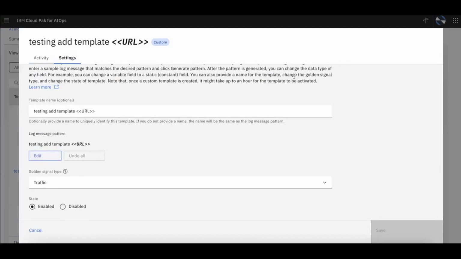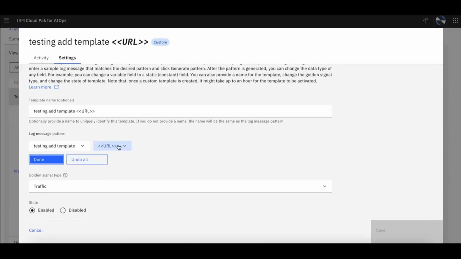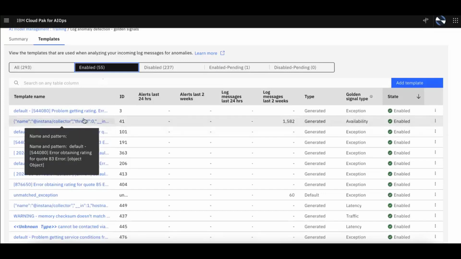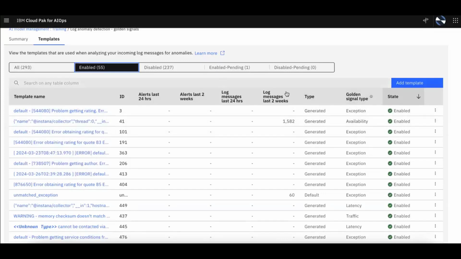But in addition to allowing them to change golden signal and state for these custom templates, we do allow editing the pattern as well. This can be done either when the template is in that temporary state before it's converted to an actual template, or even afterwards, like when the training cycle kicks in and it is converted to an actual template. Even at that state, they are free to change either the pattern, golden signal, or the enable state itself. So in general, for normal templates, we allow only changing golden signal and the state itself.